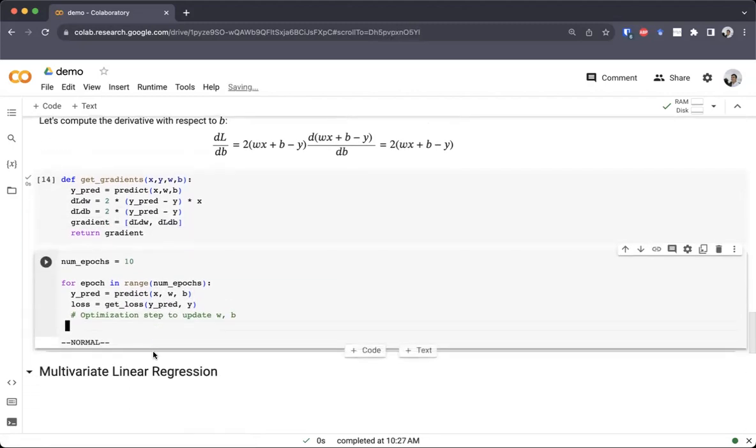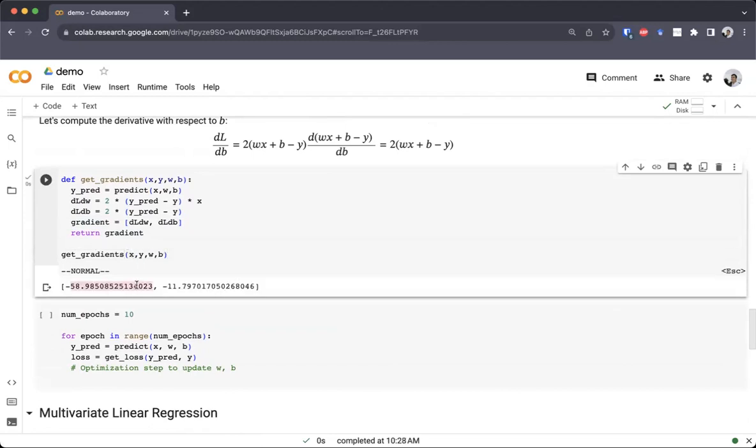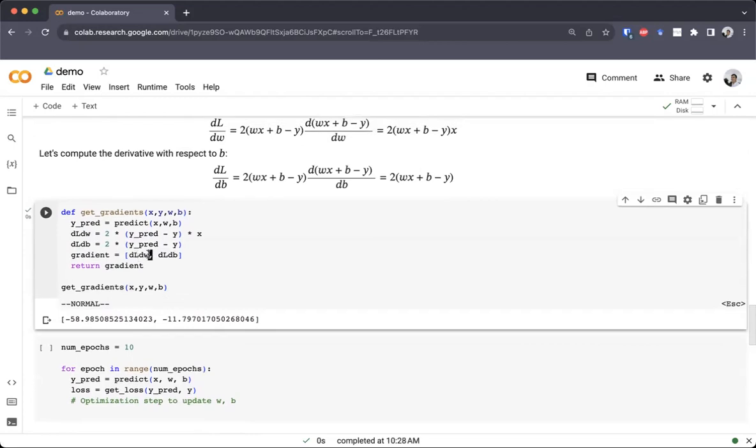Okay, so in our optimization step, maybe we could call this function right now to see what we get. So get_gradients x, y, w, and b. And we get a very large gradient for the first value. So we get minus 58 and minus 11. What this tells us is if I increase the weight w by one value, then the loss will decrease by a factor of minus 58. Similarly, if I increase the bias by a value of 1, then the loss will increase by a value of minus 11.